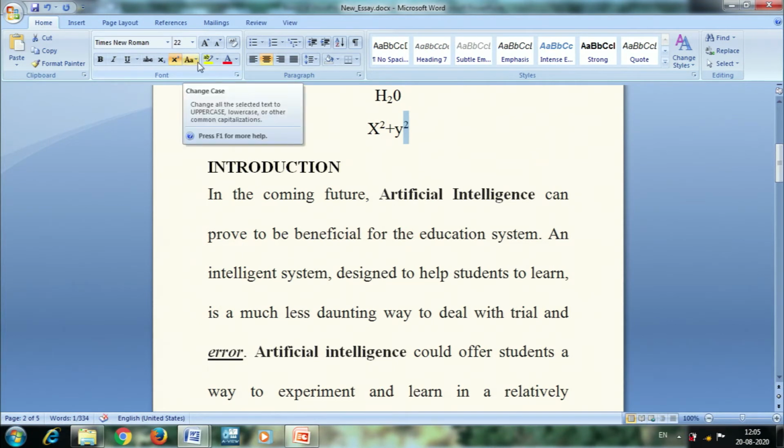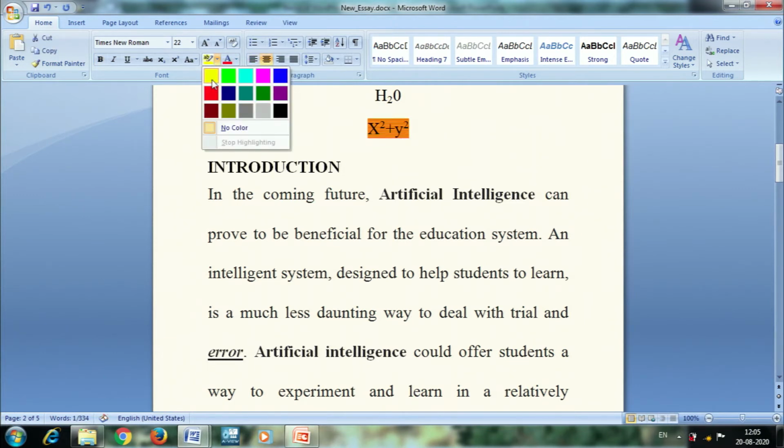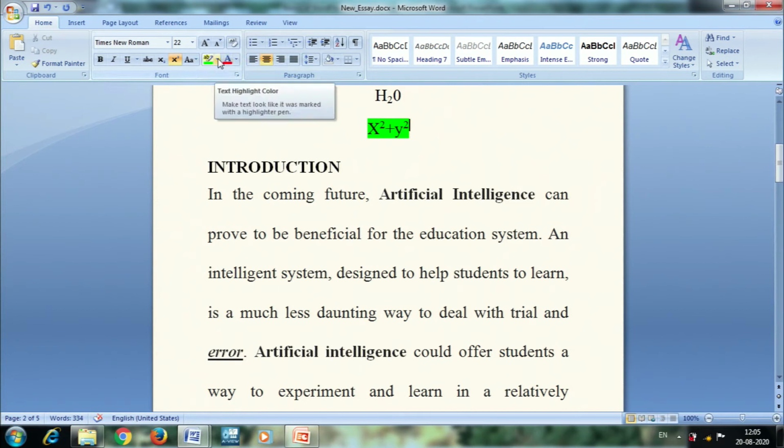So we discussed change case, and now we will discuss how to highlight the text. This x square plus y square is there, so I will select the option green background. So my text will be highlighted. You can choose this option when you want to highlight some portion of your text to your teacher, or even to your employees or your seniors. So you can just use the highlight option.